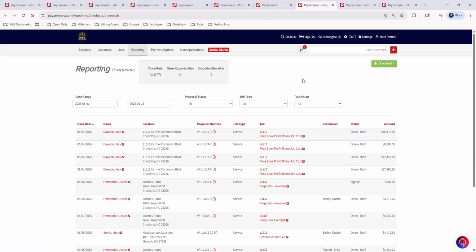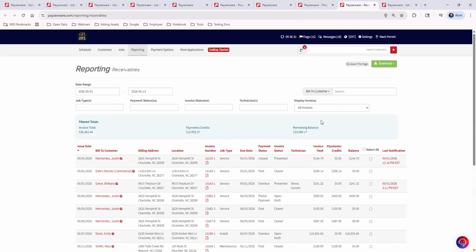The proposals report will show you your close rate. How good are you at converting a sales opportunity to an opportunity won? And this is just a great place to see your progress on that and see all of your proposals in your system. The receivables report, this is great for collections.